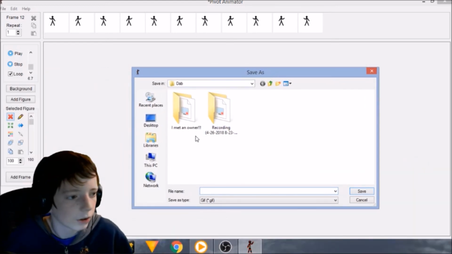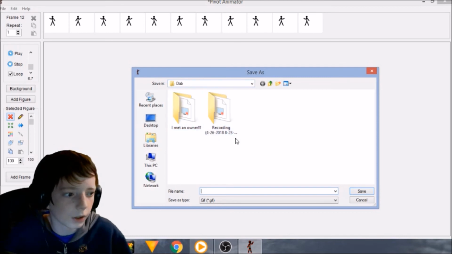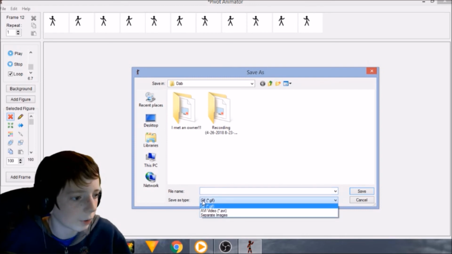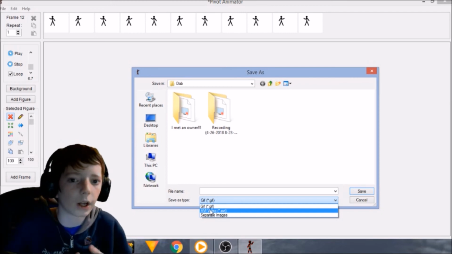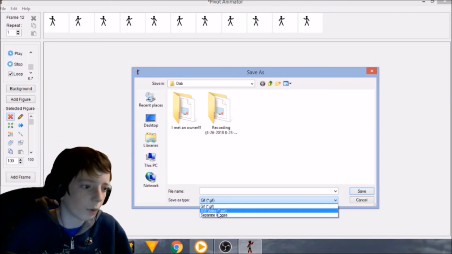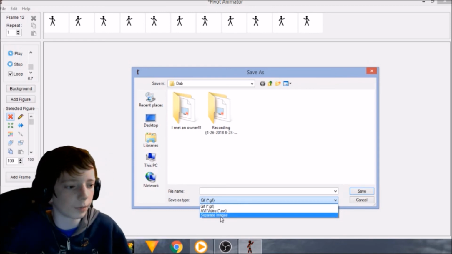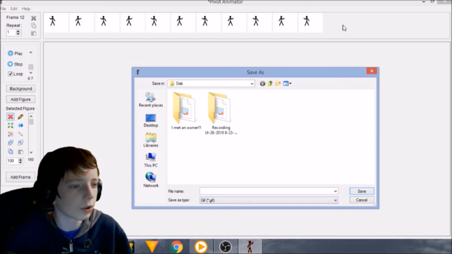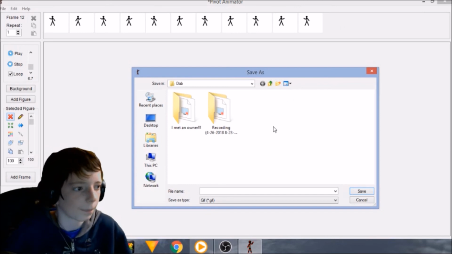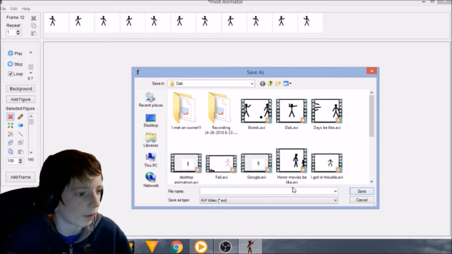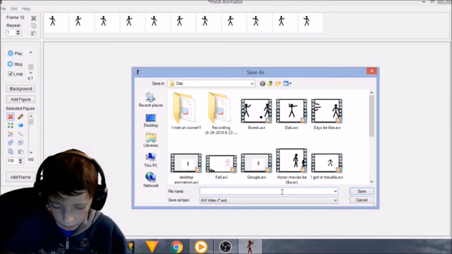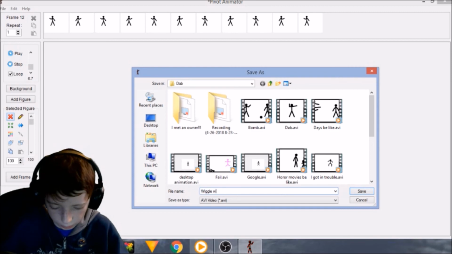Okay, and then you have all your folders. Like, I'm going to save this into Dab, and it says save as type. You can either have a GIF, which is basically an image that moves itself, like a video as an image. You can do AVI, which is a regular video, and separate images. Like, I have all of these images up here, and then you can just do that. But I'm going to call this wiggle, wiggle.